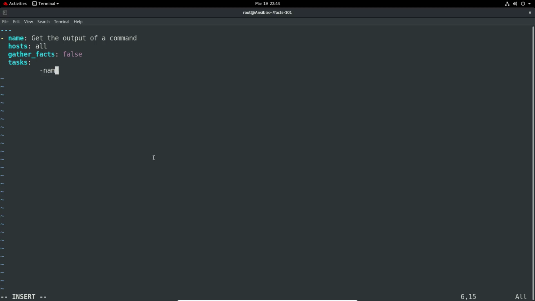And then the task name with a space, get the IP address. And then we've got a shell command, and the shell command will be ipconfig and then probably this interface. I'm not 100% sure on that one. We'll see if that's correct. We may need to go back and correct this later. We'll see. And then we just run this.